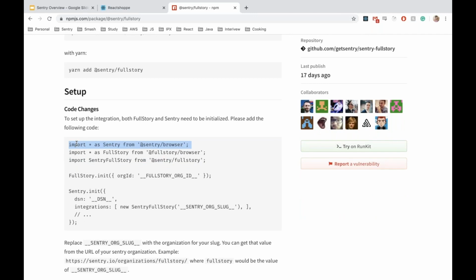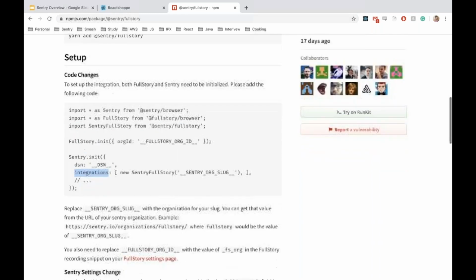So the first thing you see on line 1 is importing Sentry from @sentry/browser. This is basically importing the browser SDK from Sentry. And down below, you can see we're initializing it with Sentry.init. The second piece of this is importing the FullStory SDK and initializing it here. And the final thing you see is importing the Sentry FullStory integration from @sentry/fullstory, which is the name of this package, and adding it to the list of integrations that you see in the Sentry init.